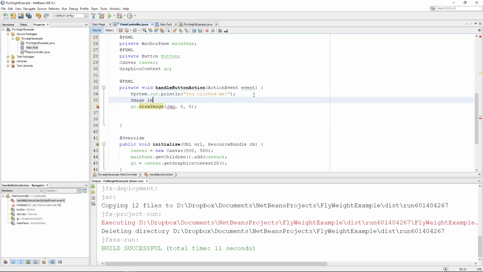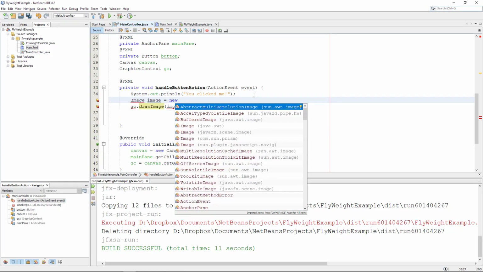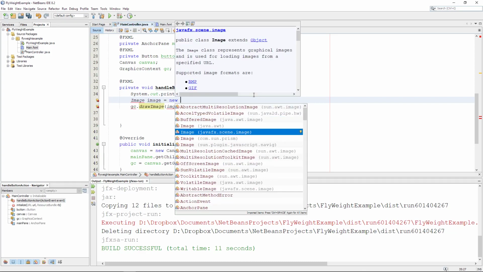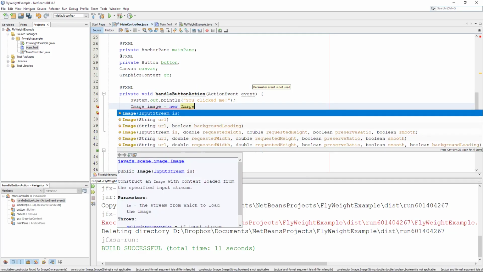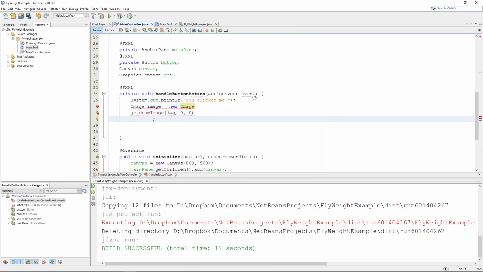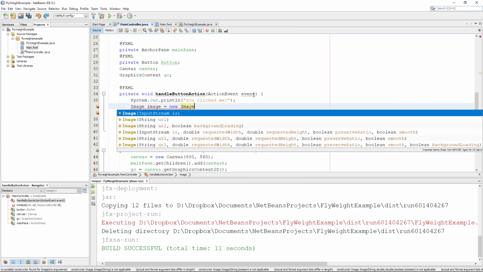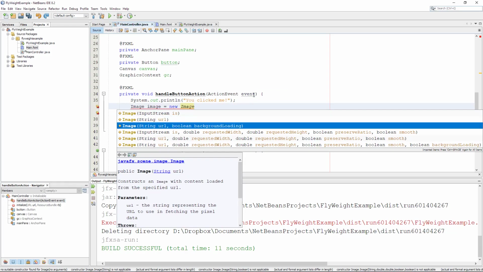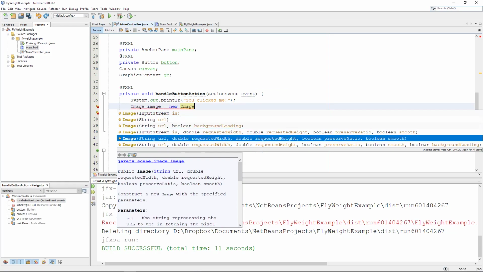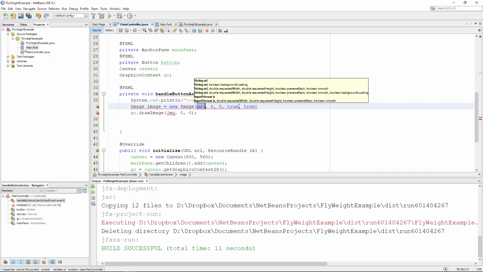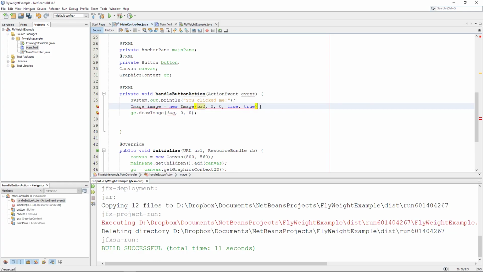So we write image, a new image, and then we need to put a URL, and I'm also going to put the requested width and height here. And the last two, this one is preserving the ratio. I'm going to set that to true, and the other one is smooth resizing, so it uses a bit more processing power, and that's good for this example.